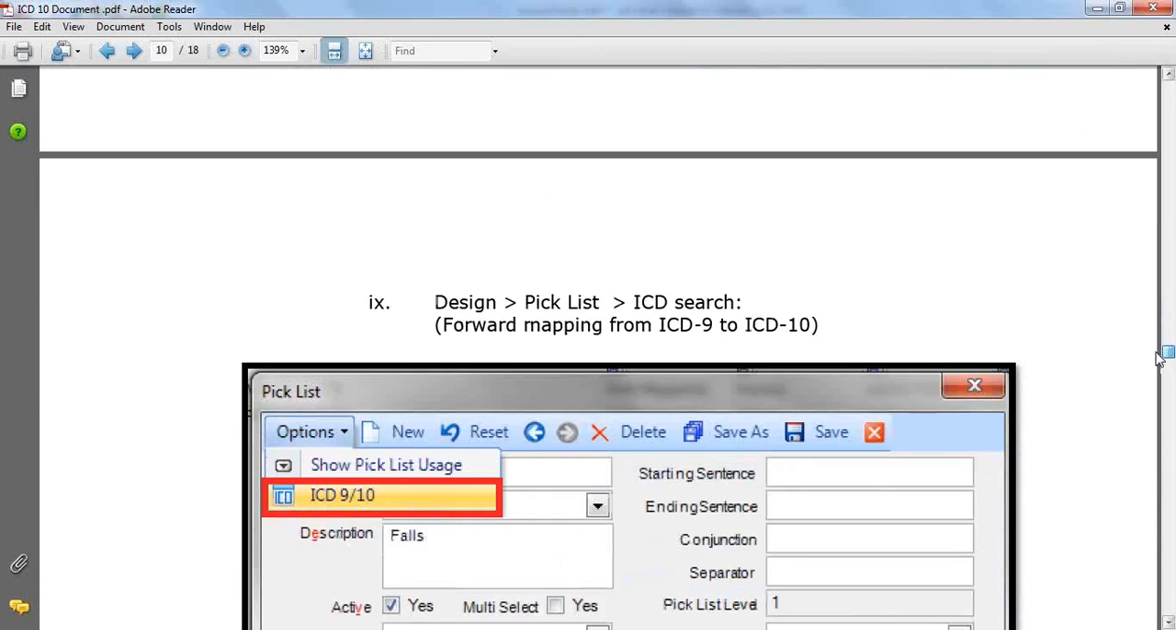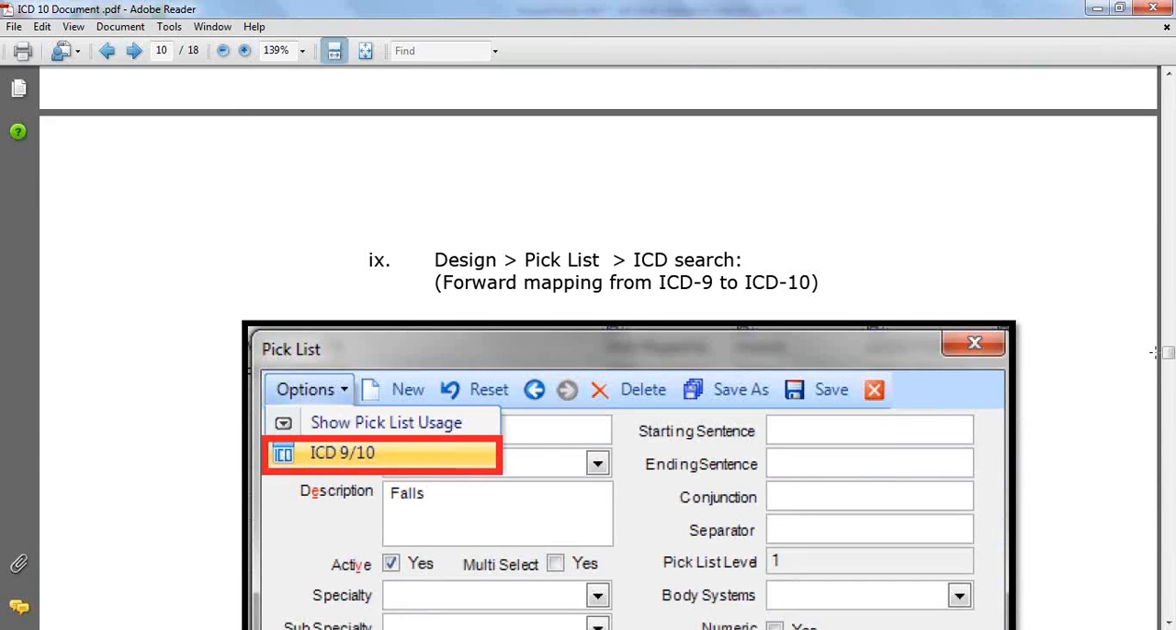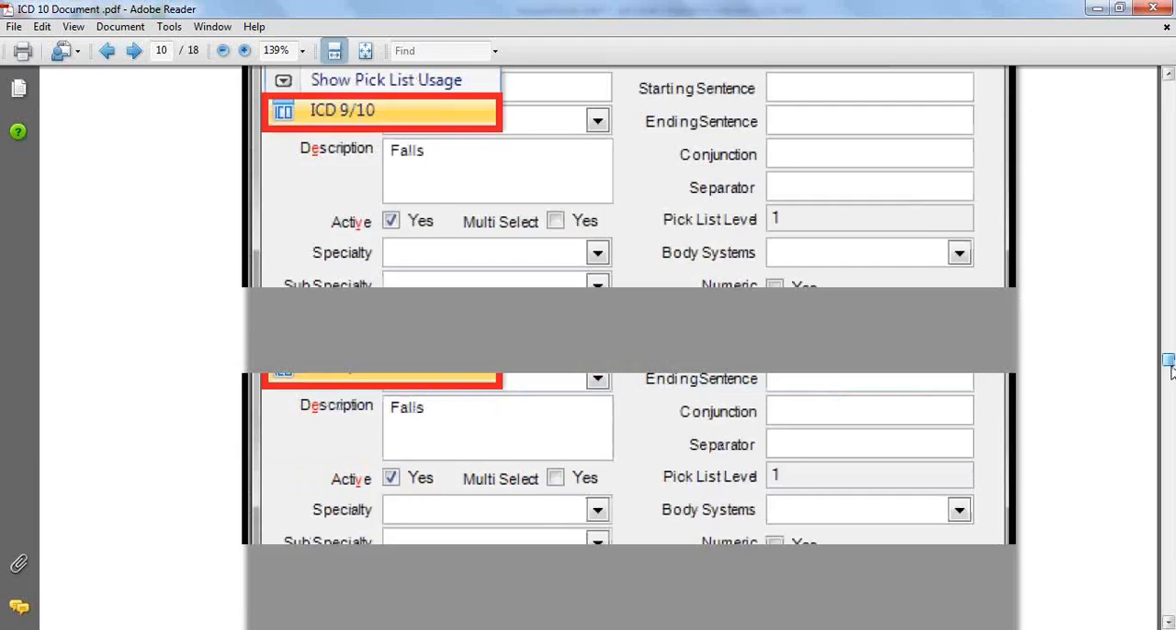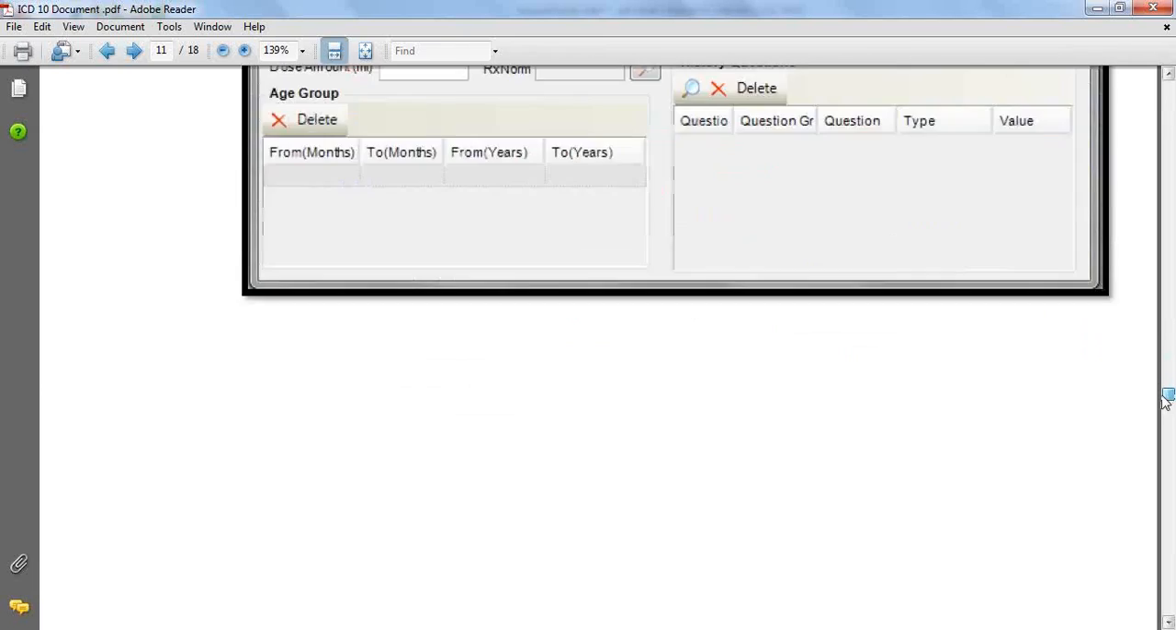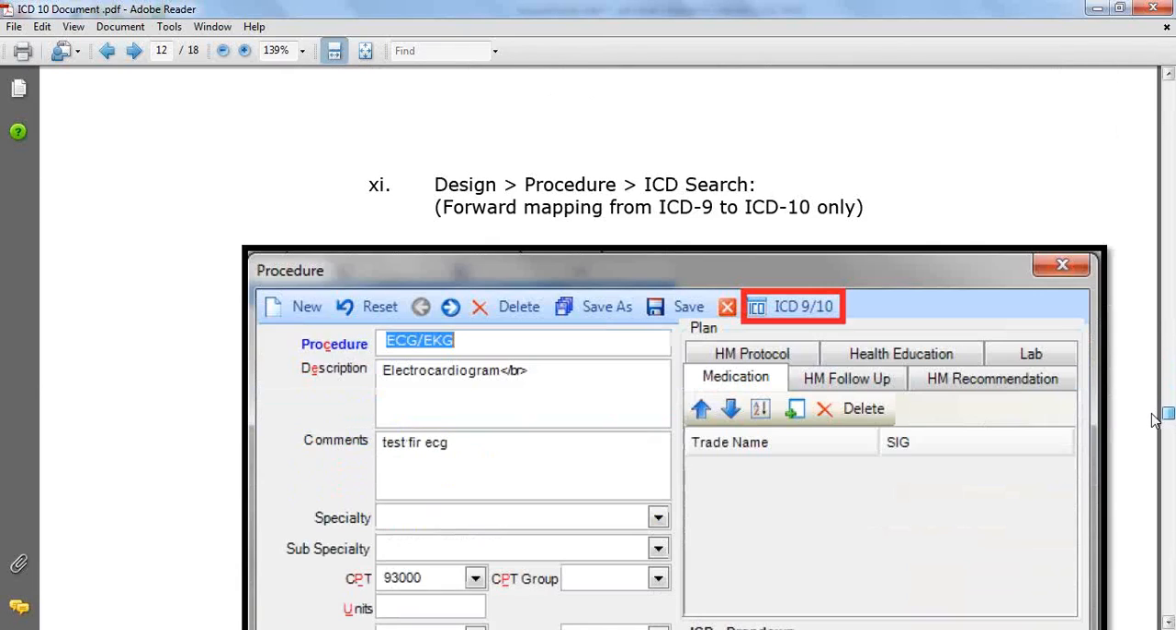We have added the same icon in the pick list window where you do the ICD search. We have added it in the design immunization when you try to create a new vaccine. Since we have the option of hooking up ICD codes, we have added the ICD-9/10 crosswalk icon over there as well. Under design procedure, we have also added the ICD-9/10 crosswalk icon because of the option of adding the ICD codes.